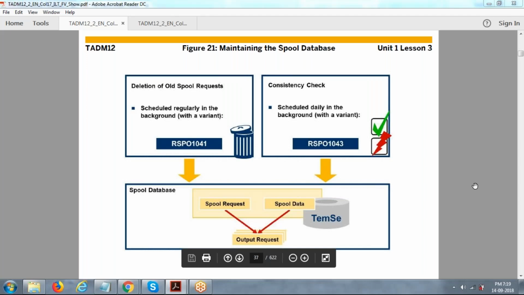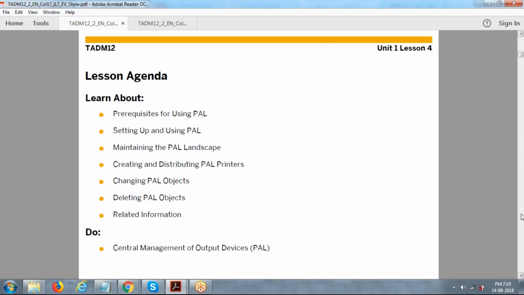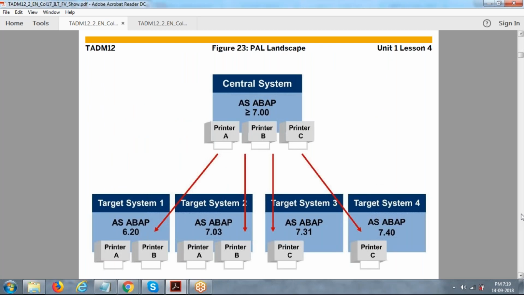See here, this is offline. Now see here, deletion of old spool requests. We have to run the reports RSPO1041 and RSPO1043, and spool data consistency. Now see here, how do we make printers centralized? For that you have to go for multiples.